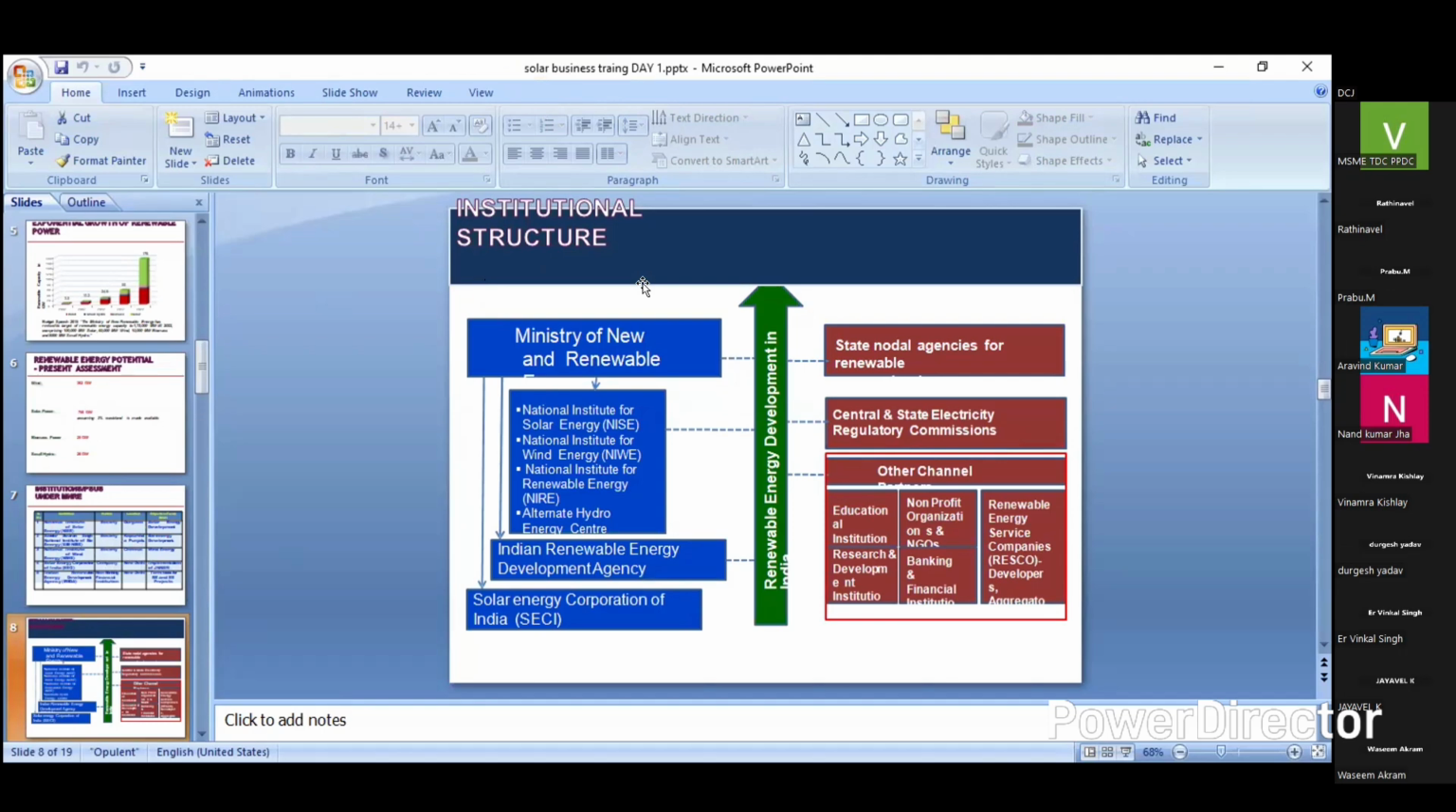So these are the institutes I have already told you about. These are the institutes which are working under the Ministry of New and Renewable Energy. The first one is NISE, you can say the National Institute of Solar Energy. So this is the structure: how, under the Ministry of New and Renewable Energy, the different institutes and agencies are working.